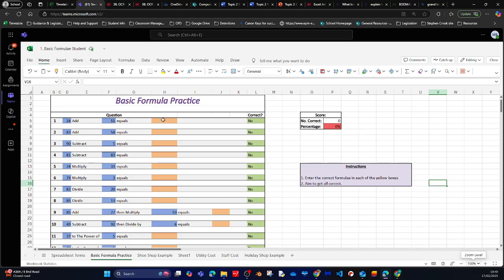The formulas, we need to guess the correct formula based on this criteria. So the first one is an addition. So I'm going to do an equal sign. Every formula in Excel spreadsheets starts with an equal sign. So equal sign, the first cell of my calculation, then plus the second cell of my calculation, and I click and it's there. So I have a correct answer.